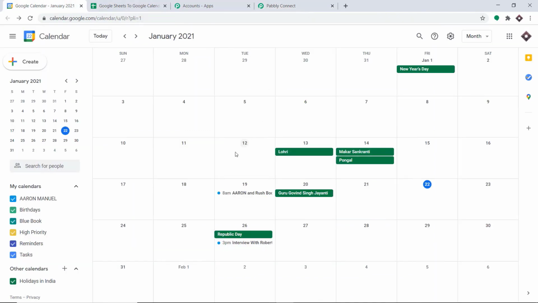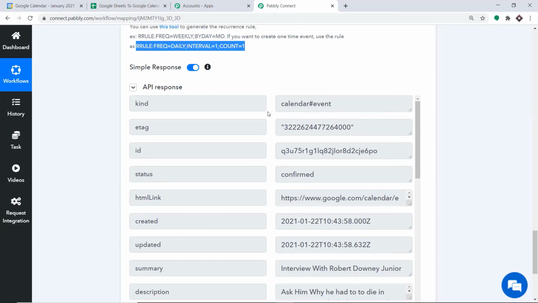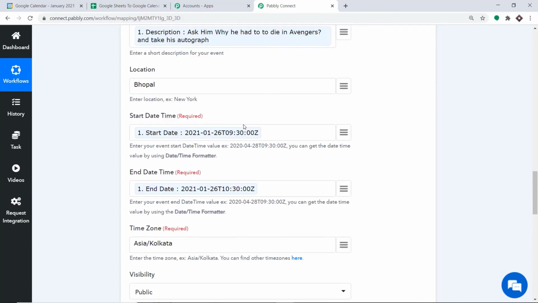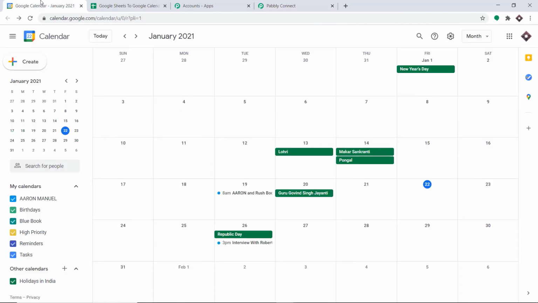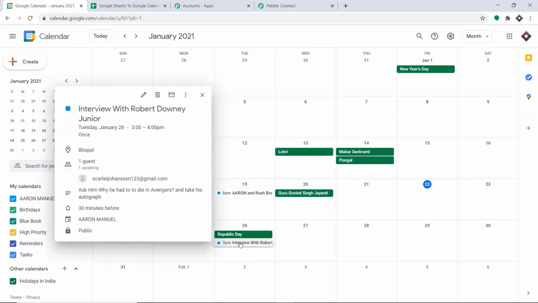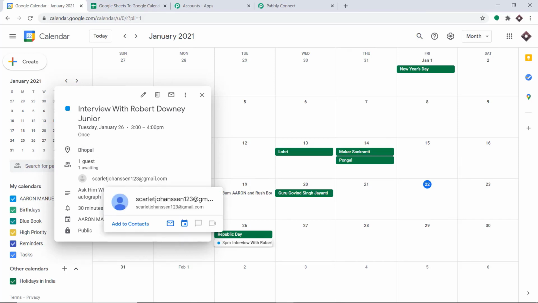Okay, the event was on, let me see the event. It was on 26th. As you can see, there is an event called interview with Robert Downey Jr. and the guest is Scarlett Johansson 123@gmail.com. Excellent. The presence of this event shows that we have successfully integrated Google Sheets and Google Calendar with the help of Pabbly Connect. So how about we double check if our integration is working fine or not.